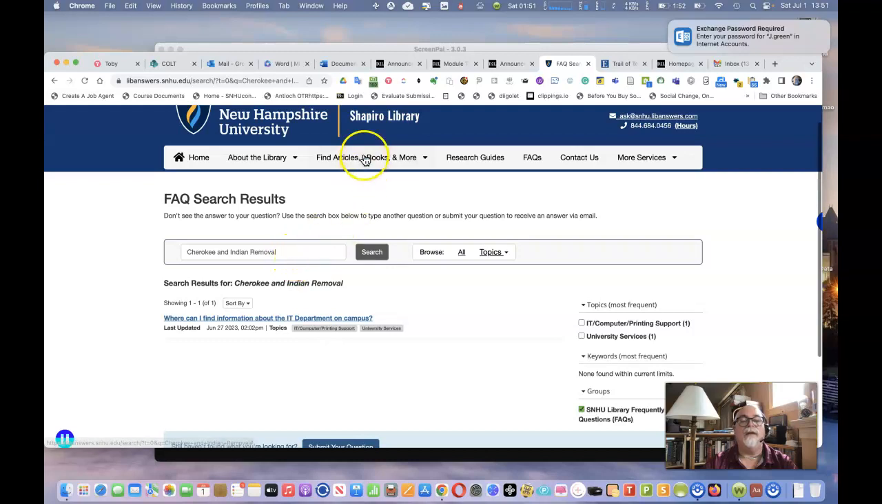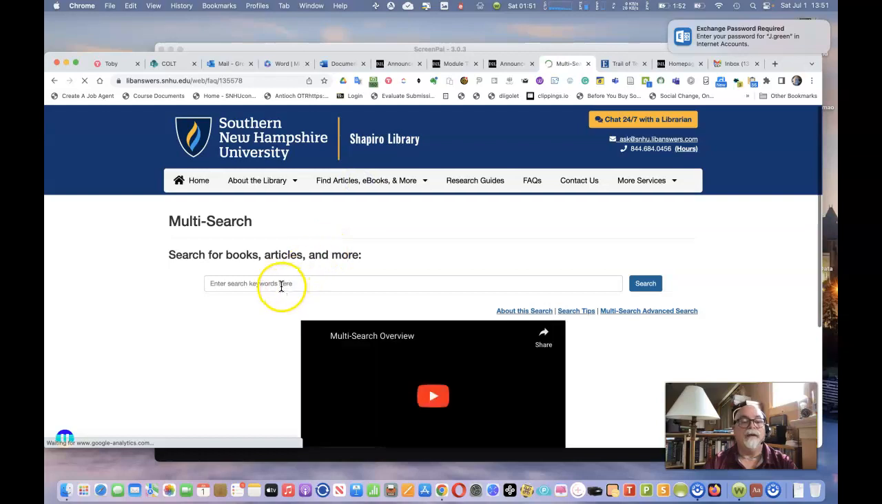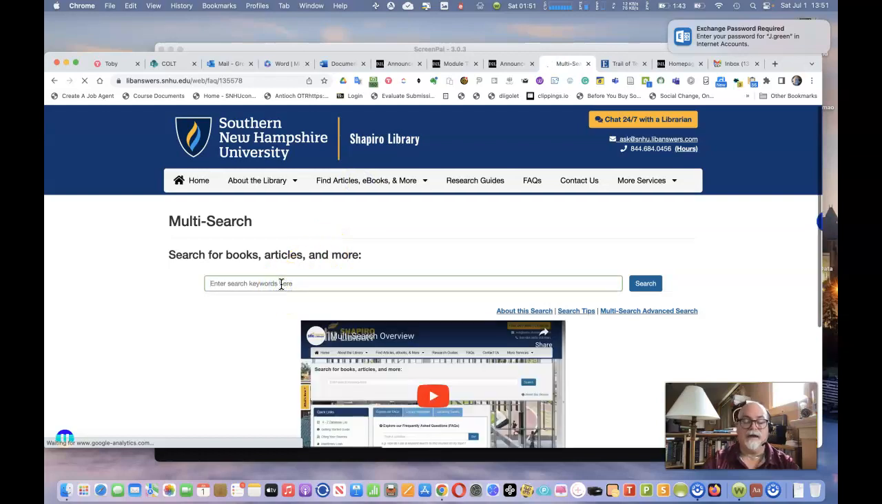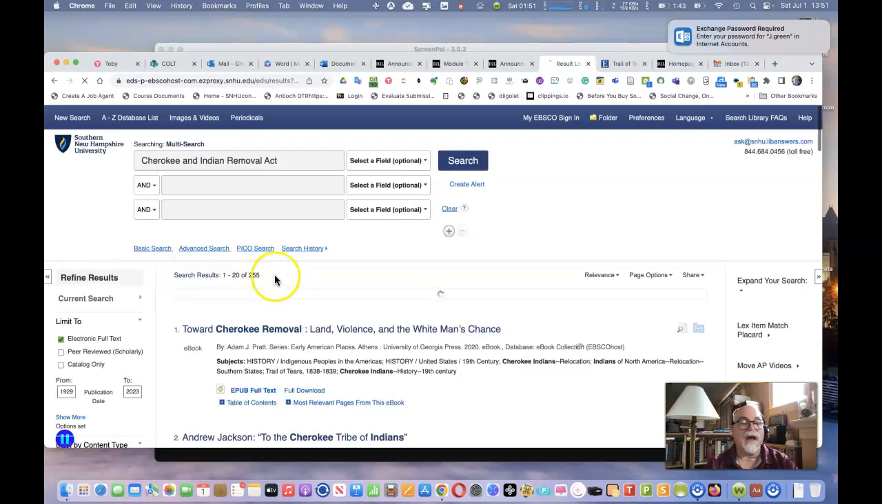So, another thing you can do is go to a multi-search, okay? And then what we can do is look at Cherokee and Indian Removal Act. Let's do a quick search there. See what happens. Now this is going to look through a lot of databases. So start with the guide. It'll take you to the Shapiro library. The Shapiro library has a lot of these. Now let's see what we got. 255 sources. Look at that.